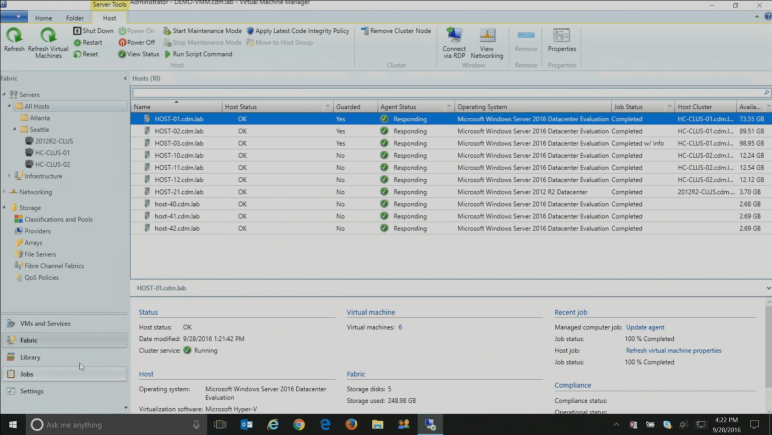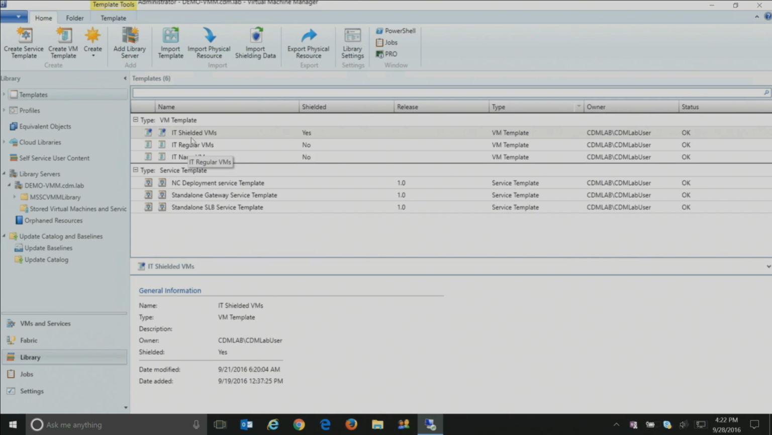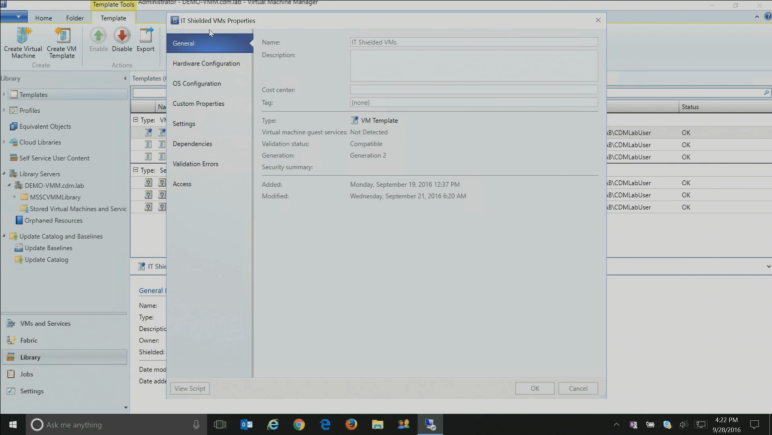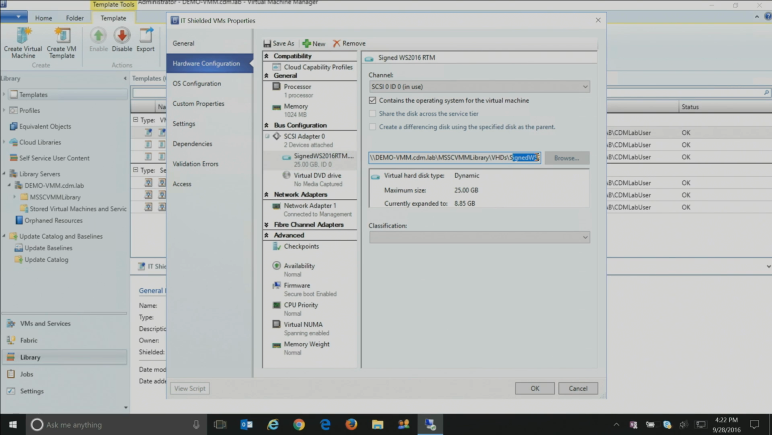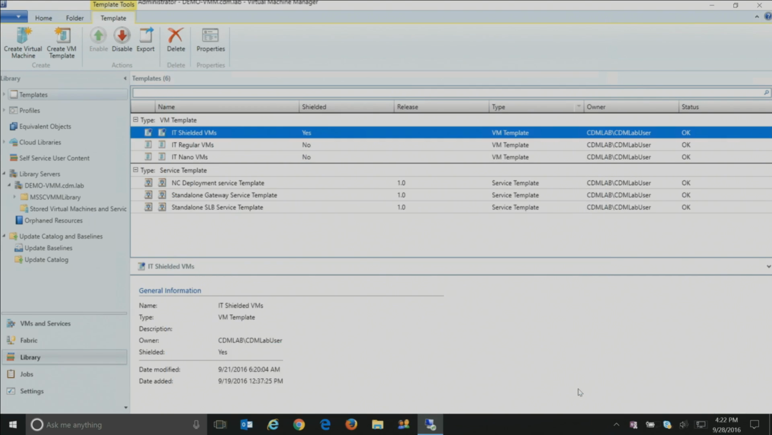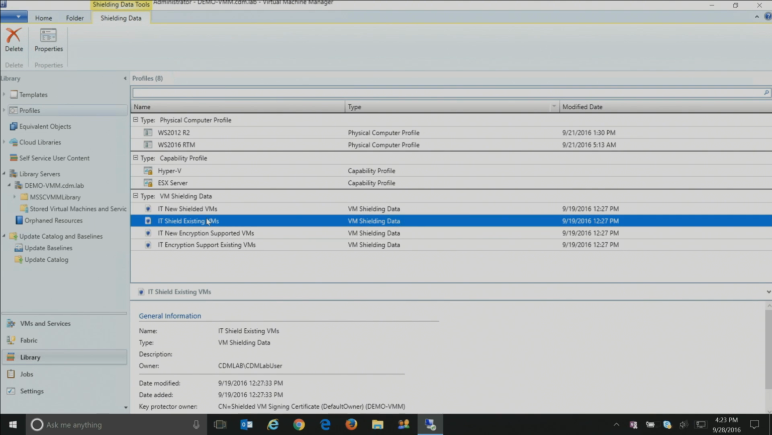OK, now let's look at the library. I have a bunch of templates here. Let's look at the template which has a shield icon. Look at the properties. This is a shielded template, and it is shielded by virtue of using a signed VHDX. So this is the one that was signed. Apart from that, the template pretty much remains the same. I also have the shielding data, as I was mentioning, and this you just upload to the VMM library.